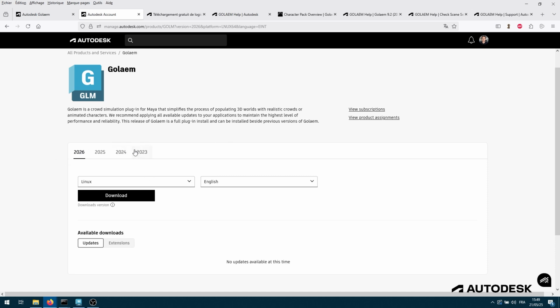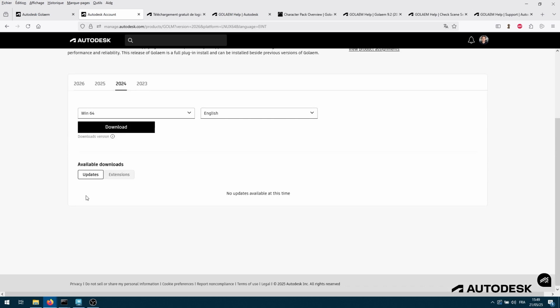So you can pick your favorite version of Maya that you're going to use. Here I'm going to use 2024, and now you can press download. Make sure that there are no available downloads from here. If there are some new updates, we really recommend you to always install the latest versions which will be available. So right now, at the moment, we are running Golem 9.2, but there may be 9.2.1 and others coming here.